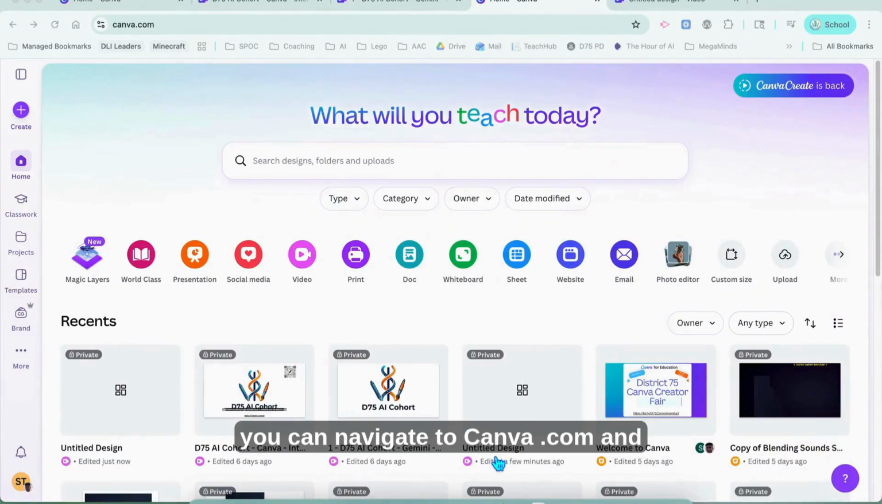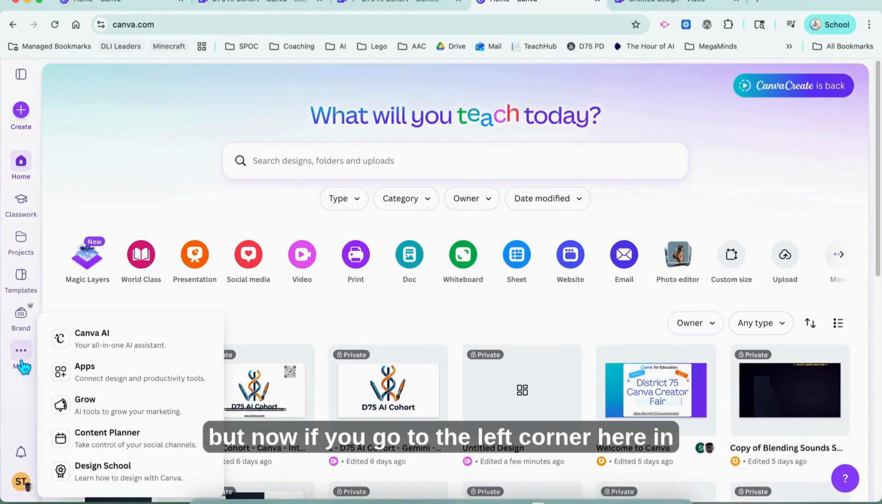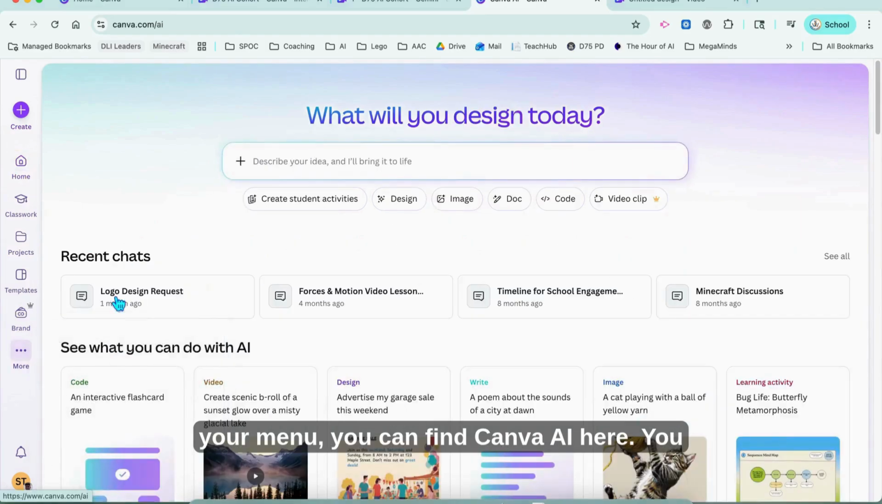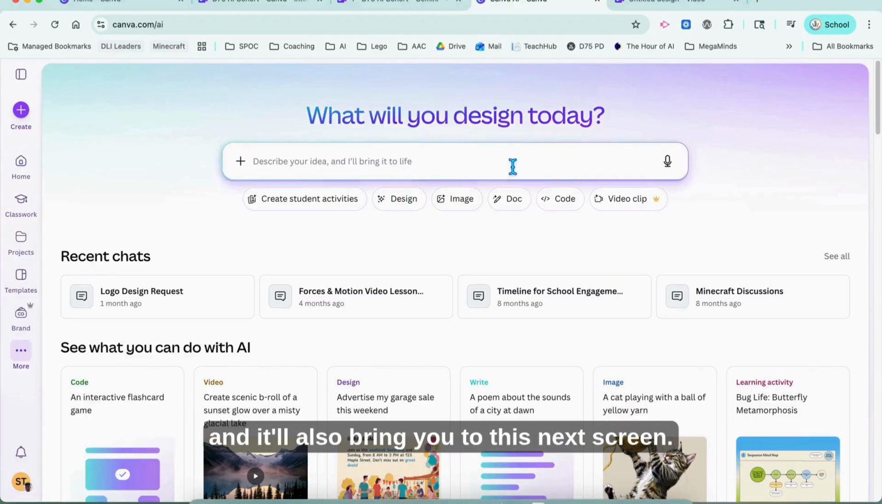First, you can navigate to canva.com. And then you're going to navigate to the AI section of Canva. They've actually moved it. There used to be a bubble down here, but now if you go to the left corner here in your menu, you can find Canva AI here. You could also just type in canva.com/AI, and it'll also bring you to this next screen.